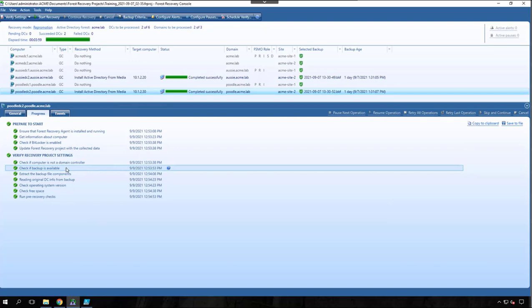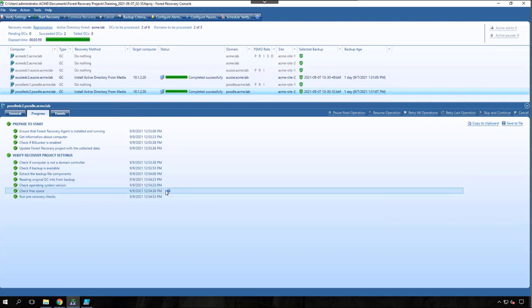A couple of the things that you can see that we did, we extracted the backup, we read the original DC, made sure that the operating system version was the same, and we also made sure that there was enough free space on the target machine to store the Active Directory backup itself, to actually do the restore on. So we make those checks in verify settings. We are ready to begin forced recovery.